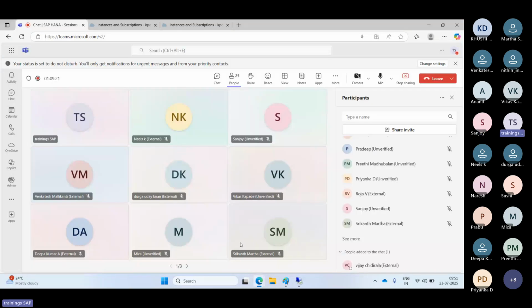Sir, yes. Can you please go to the trace configuration tab?